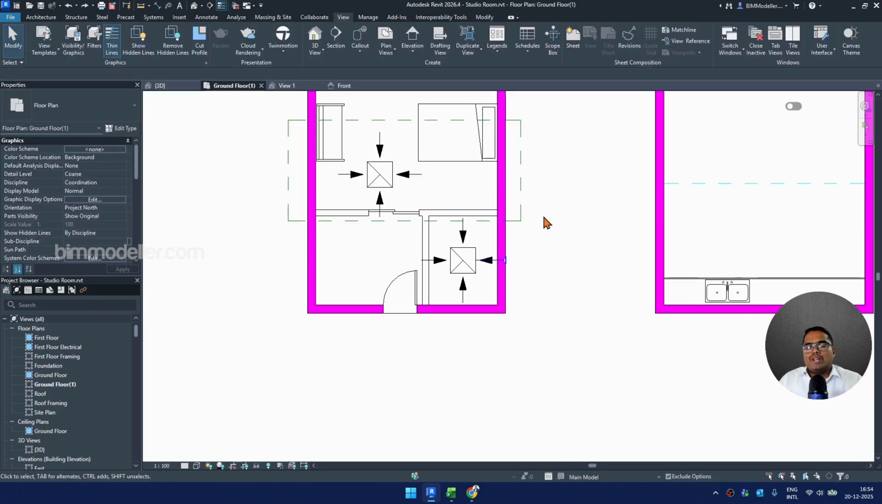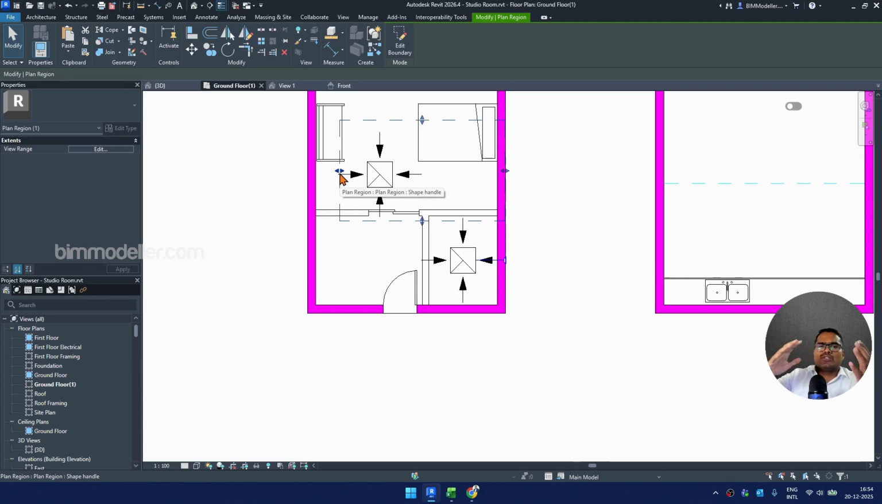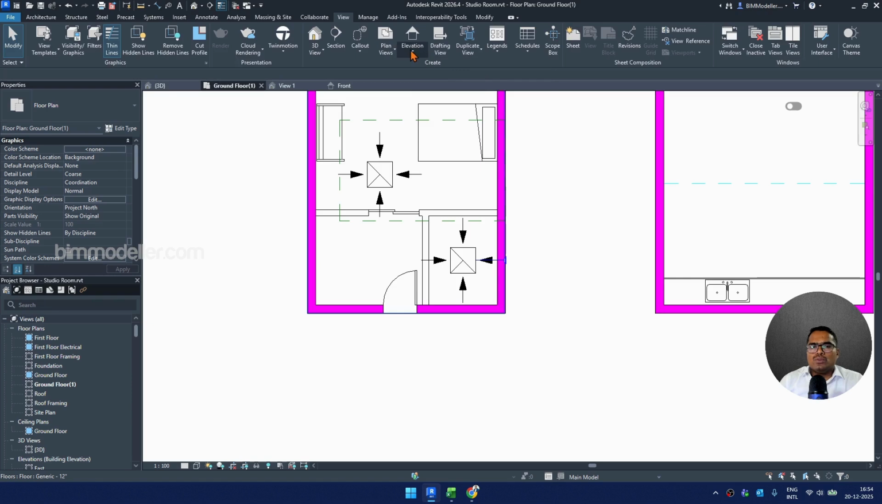So view range, as I said, is a very good option, and also this element will not be visible in printing or any other place in your documents, if you worry about that. So this is a very convenient option if you want to control a particular area's view range. Using this plan region option will be very useful.